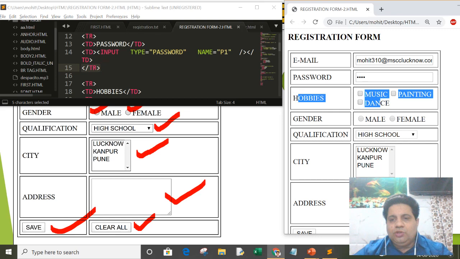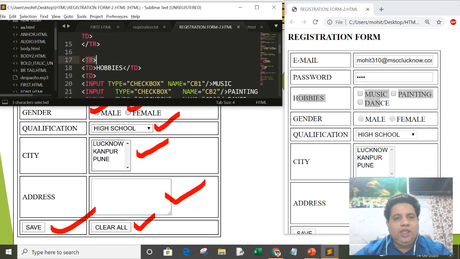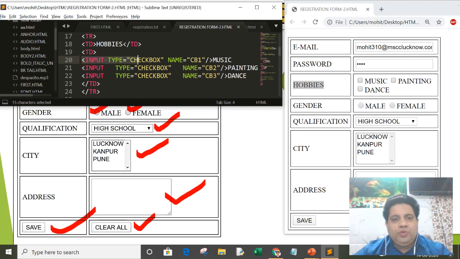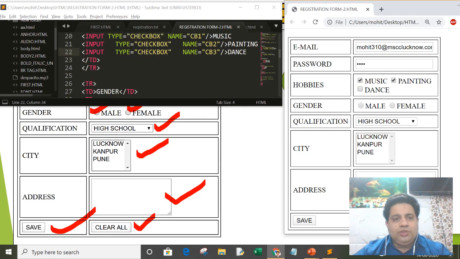Again third row, hobbies row, TR. Then in the first cell I have written hobbies. So see, here hobbies are displayed, and then in the second cell three checkboxes are there. So see here I have written input type equal to checkbox, name CB1 music. See first checkbox music. Then in the second I have written checkbox, name CB2 painting, and in the third checkbox I have written CB3 dance. So either you can select all the three options, or you can select only two or only one. Then I have closed the TR tag.